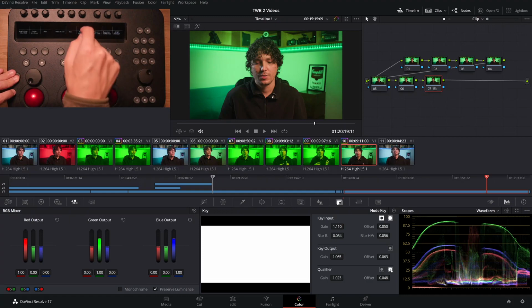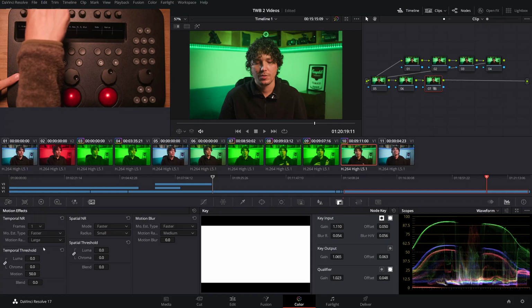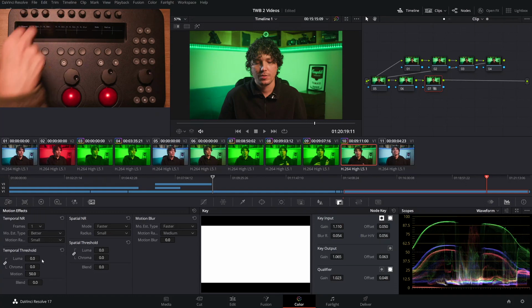The last one is motion effects. In motion effects, I can press Alt key and control the temporal noise reduction frames going back and forward. I can choose the motion estimation type going back and forward. I can choose the motion range. So I want to choose here the better and the small. And I want 4 frames.